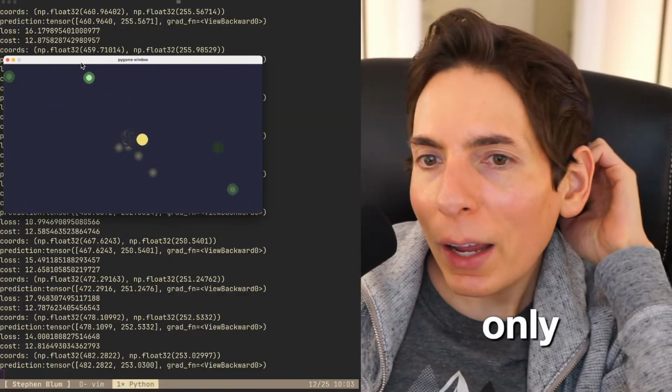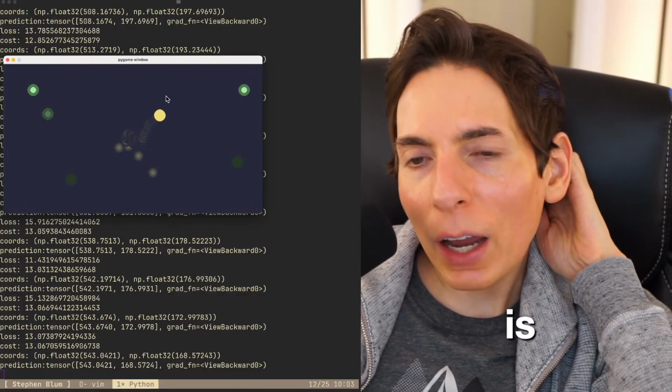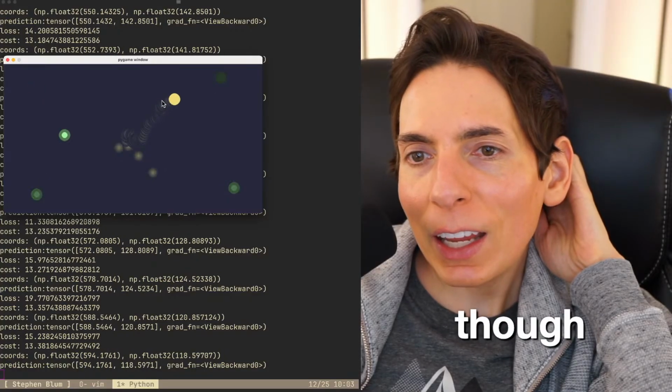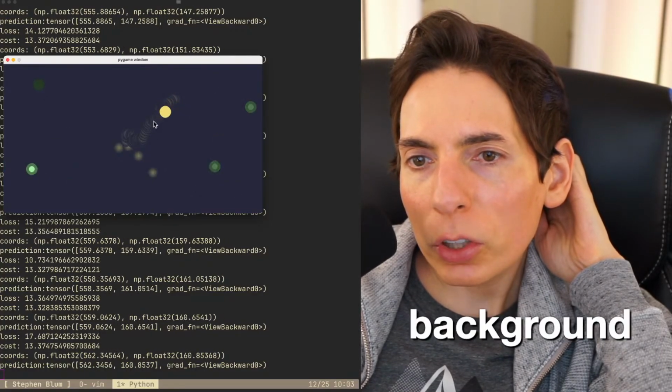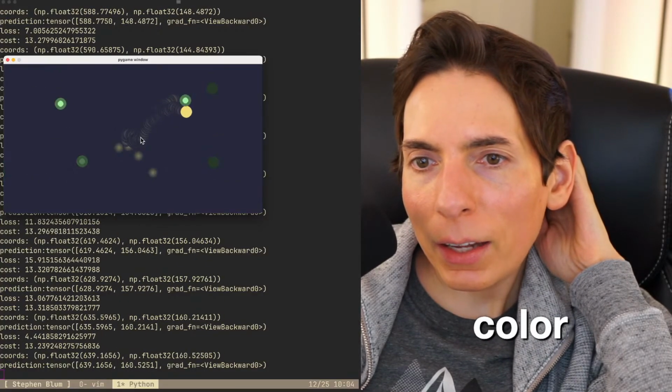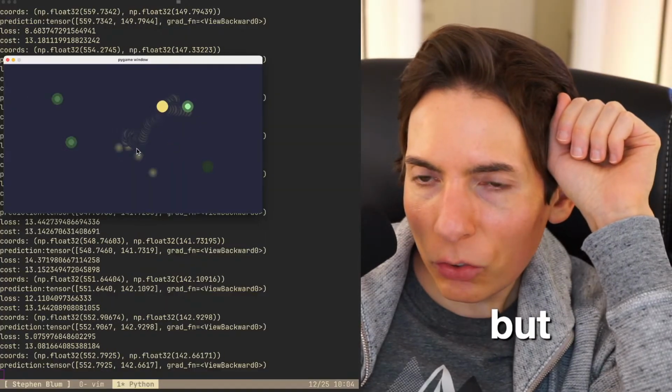If only. Okay. So it is kind of working. As you can see, though, it's taking the background color, and it is a radial gradient, but it's not actually alpha.